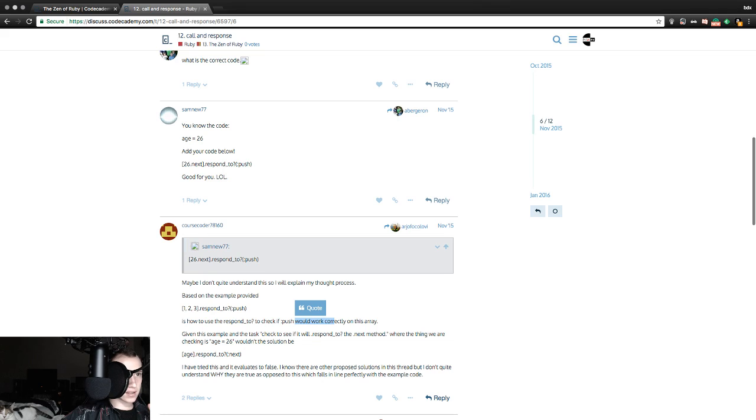In the example on the task, check to see if we'll respond to the .next method. Age is 26. This is what I'm thinking. Now, why is age in brackets? That's what I want to know. I've tried this and it evaluates to false. I know there are other proposed solutions in this thread, but I don't quite understand why they are true as opposed to this, which falls perfectly in line with the example code.